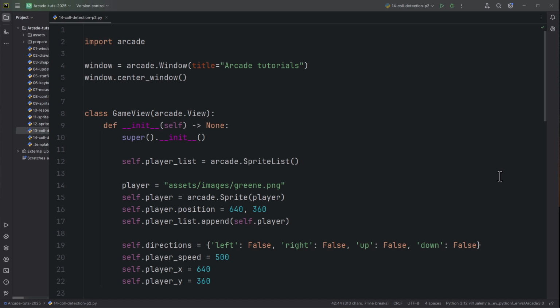In this episode, we are going to learn how to check for collisions between a sprite and a sprite list. In the previous episode, we learned how to check for collisions between a sprite and a sprite. So that's the difference. Now we are going to learn how to check for collisions between a sprite and a sprite list. So the end result will look something like this.